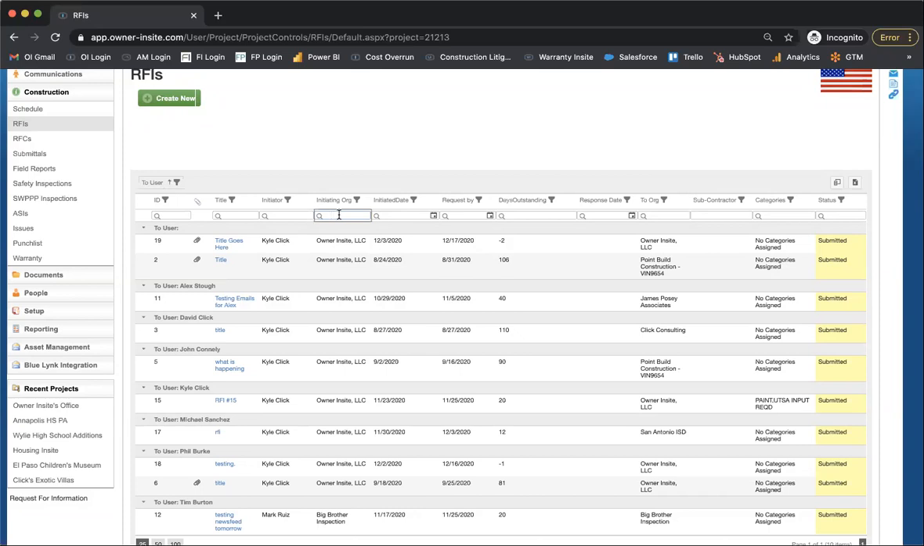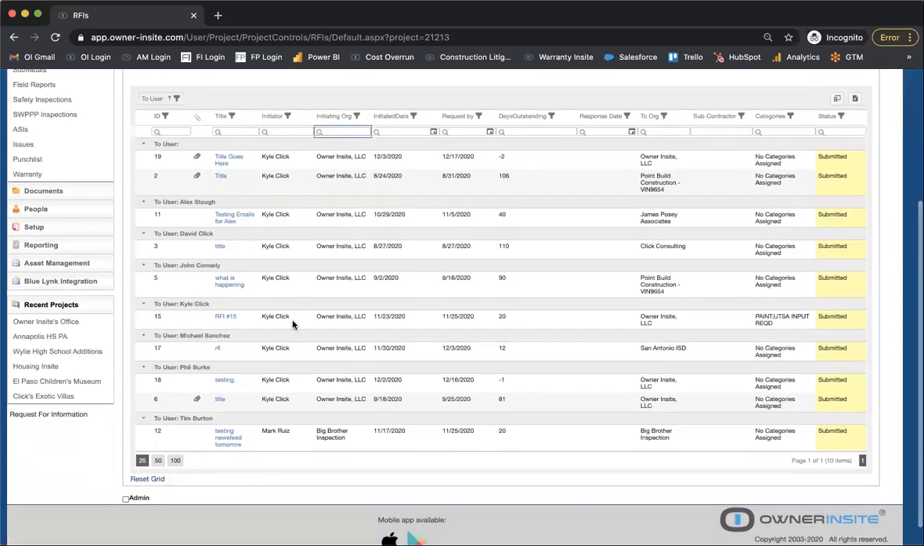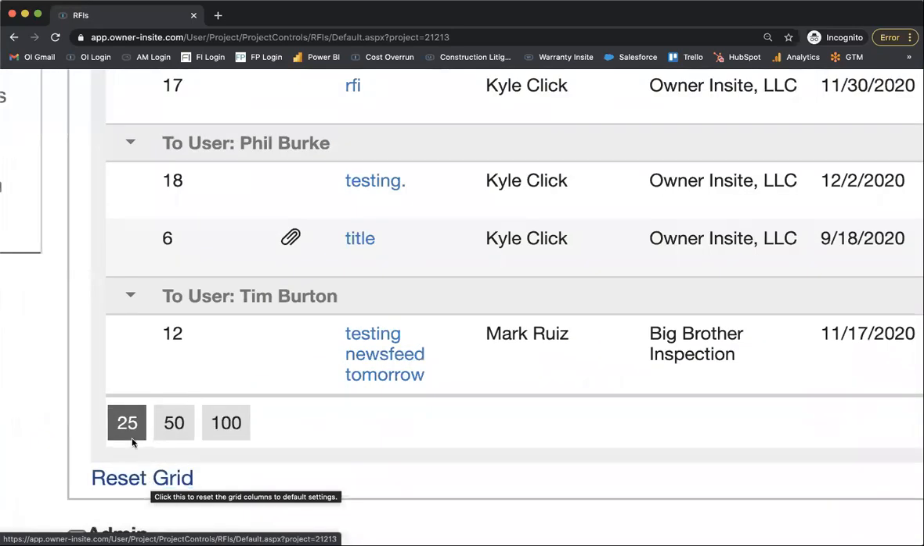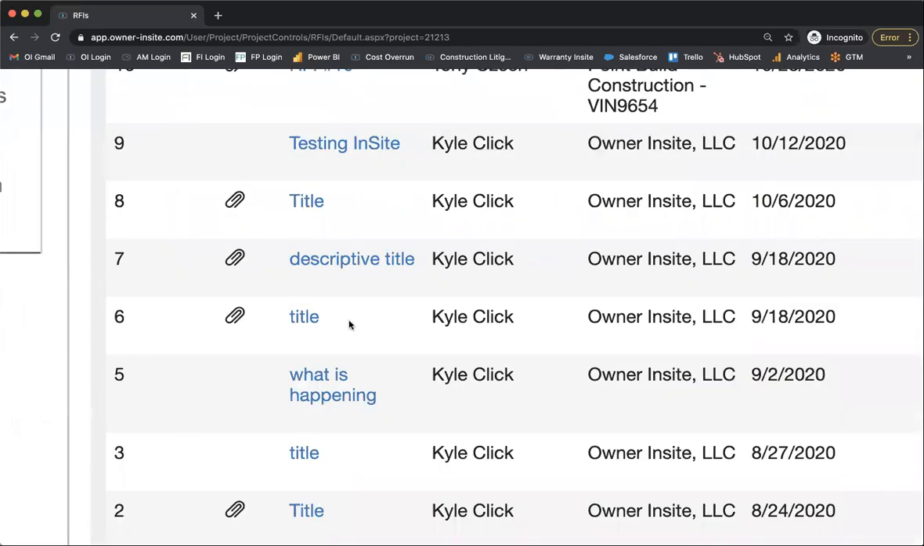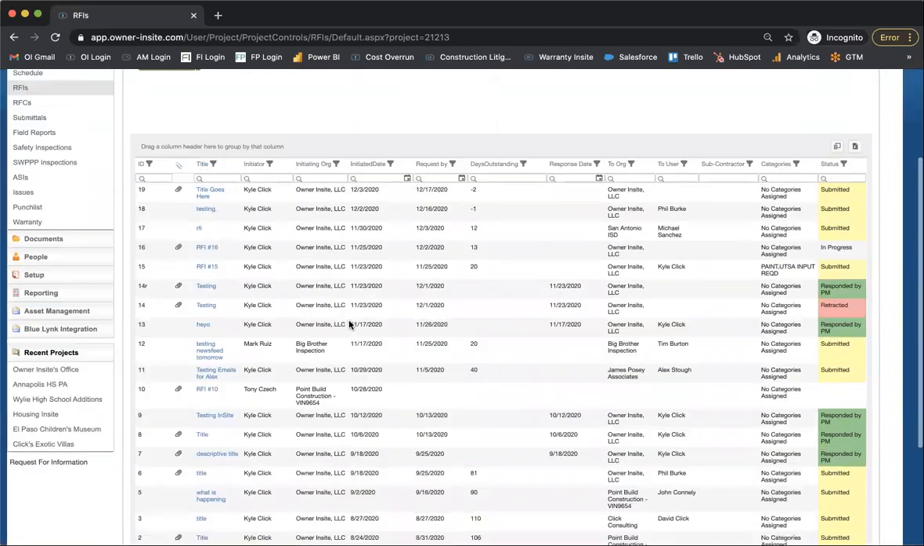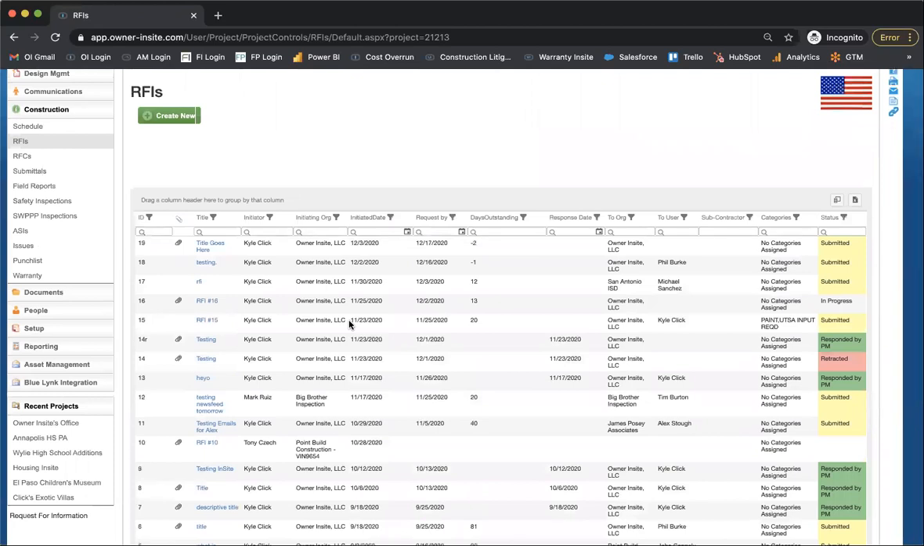So a filter may apply on one project that does not apply on another. Well, you might see something like no data on that other project where there are RFIs. Click this reset grid button down here in the bottom left-hand corner to reset everything to default, and that'll likely resolve that issue. Does anyone have any questions about the grid itself?